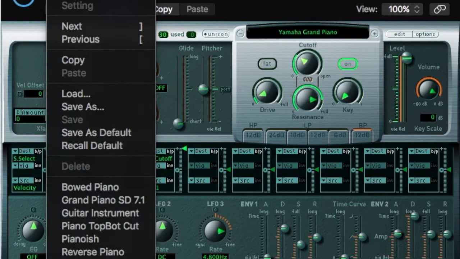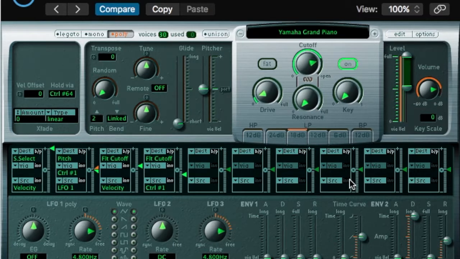Let me jump back to the starting point on this sample and you'll hear where this began. Right, just a grand piano. Now what I did was I just took the amplitude envelope, which is labeled over here as envelope number 2. You can do a lot just by changing the attack.